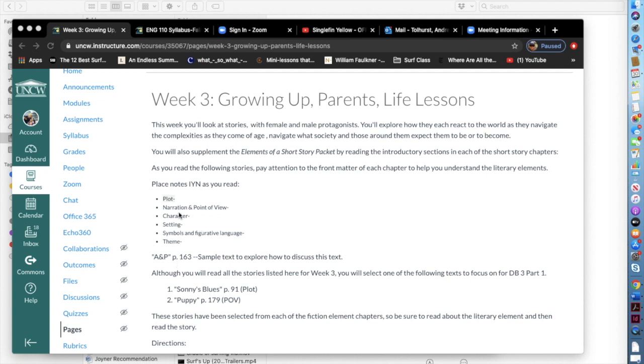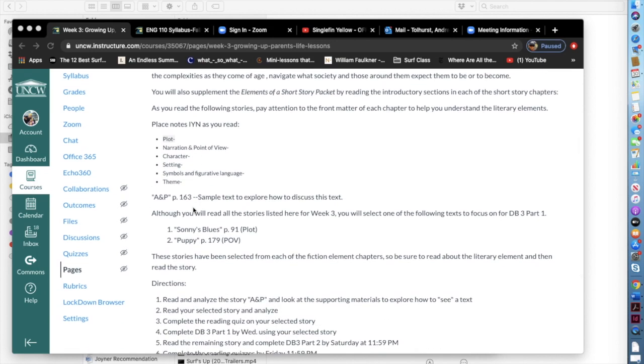It's great use for these because it's fairly overt and not too terribly challenging as to what Updike is up to and how the story does what it does. You'll read all the stories that are listed here for week 3. You're only going to use one of them, and it's your choice for your discussion board 3, part 1.